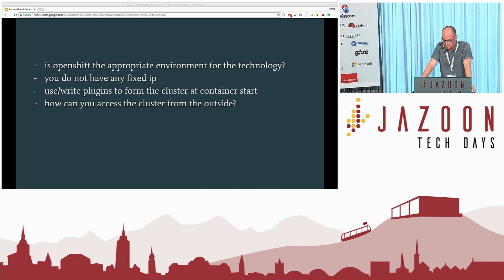Because as you all know, in environments like Kubernetes or OpenShift, you cannot rely on the IP you have. And that's often a problem, or at least a challenge. So if you want to form a cluster, you often need to have an IP, or at least several IPs. So what you typically would do, you would use or write plugins that go to the Kubernetes API, grab the endpoints or service, and ask for the IPs of the pods behind that service. And based on this information, you can form your cluster.